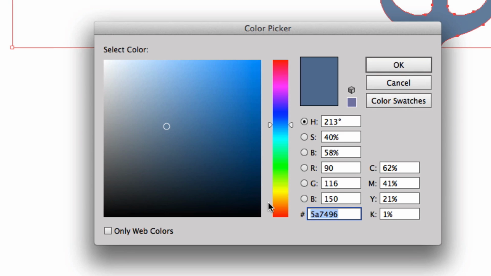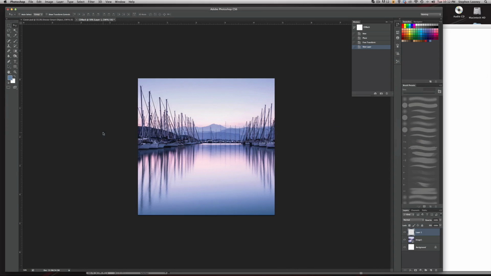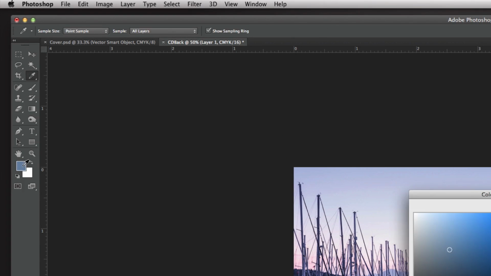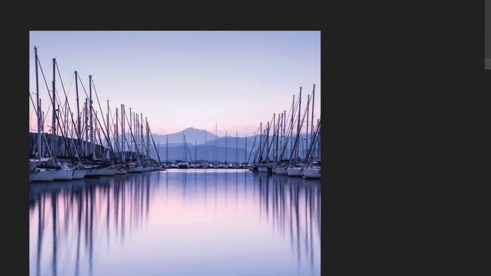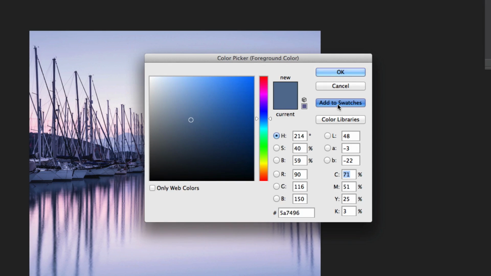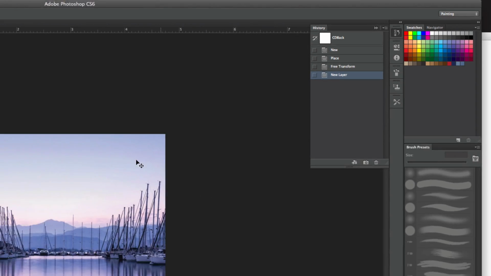I'm going to copy that, Command C. I'm going to hit Escape. I'm now going to jump back into Photoshop, and I'm going to come into my swatches over here, and I'm going to paste that color in here and hit OK. Excuse me, let me go back into there and hit Add to Swatches. And I'm going to hit OK. So now if you look up here, it added into my swatches right up here, which is pretty cool.